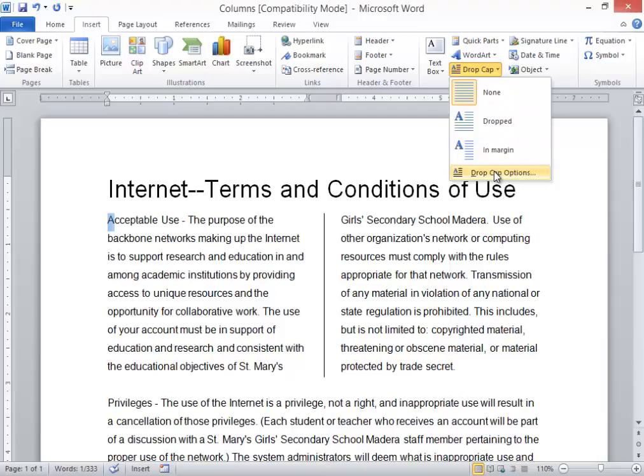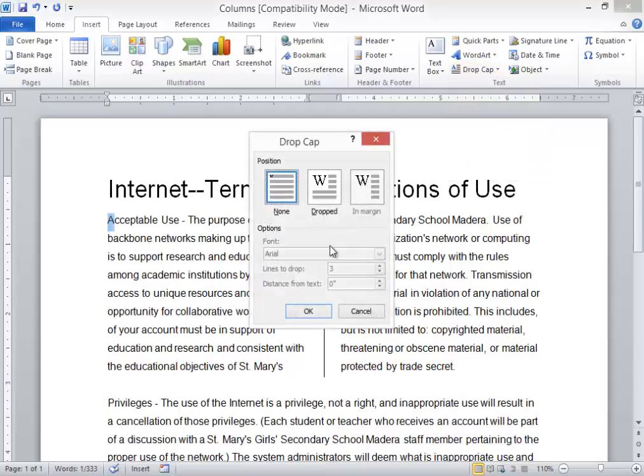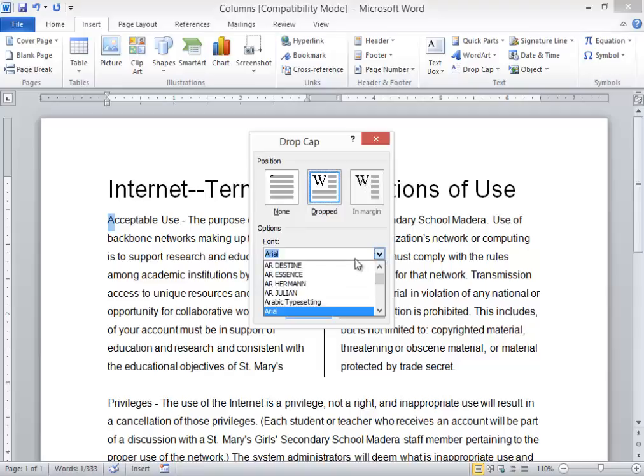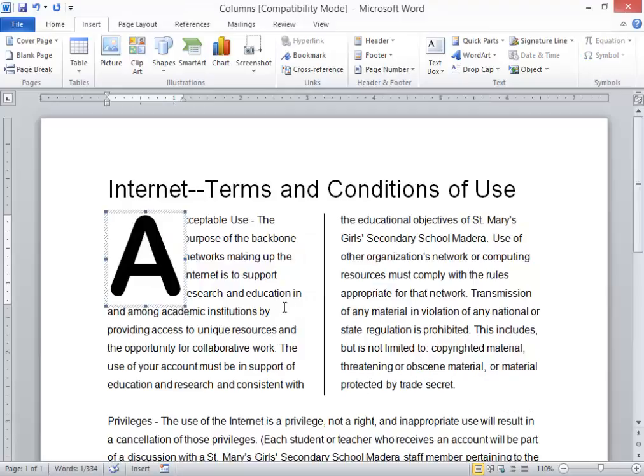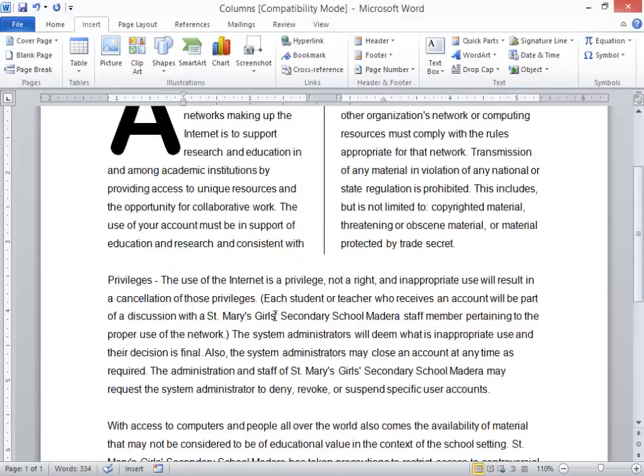I would also advise you to move to Drop Cap Options, from where you can be able to do a little more. So click on Dropped, and you can change the font. Right now the font is Arial. You can change it, say, to Arial Rounded MT Bold. Lines to drop, you pick from here 4, 5, then you click OK. That is how beautifully it can appear once you have done all that.